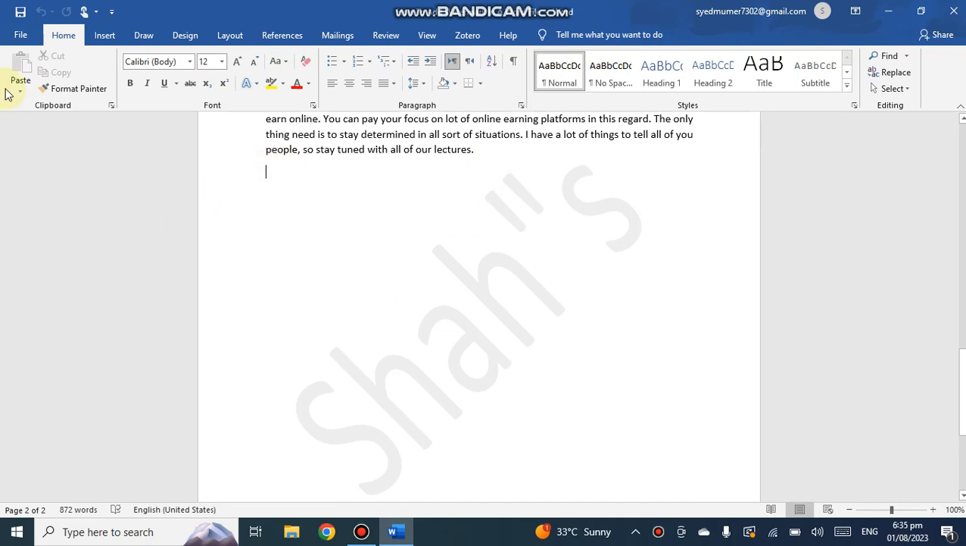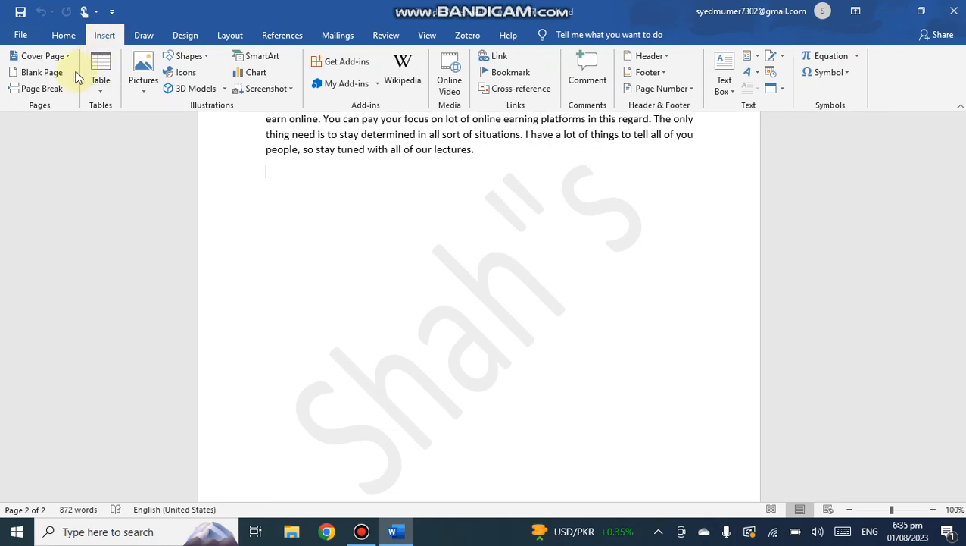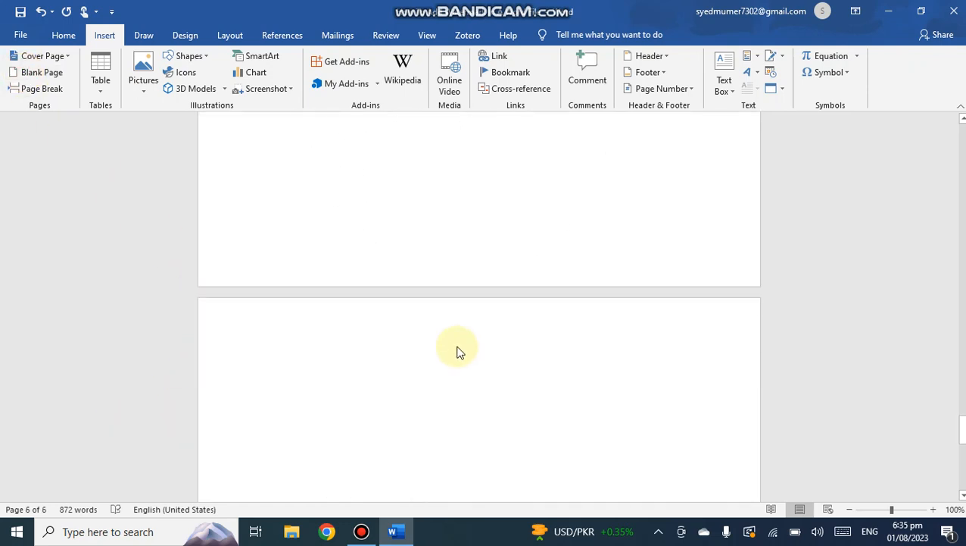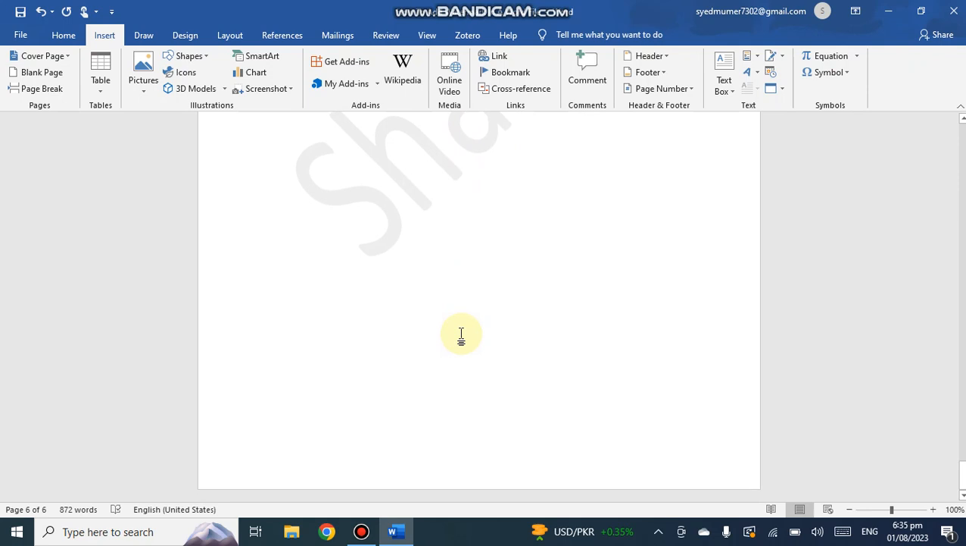Bring your cursor here and then come into the Insert section. Click on Blank Page. One page is added. Now it becomes three. Another page, another page, another page. Now the pages are continually added into your Word file.